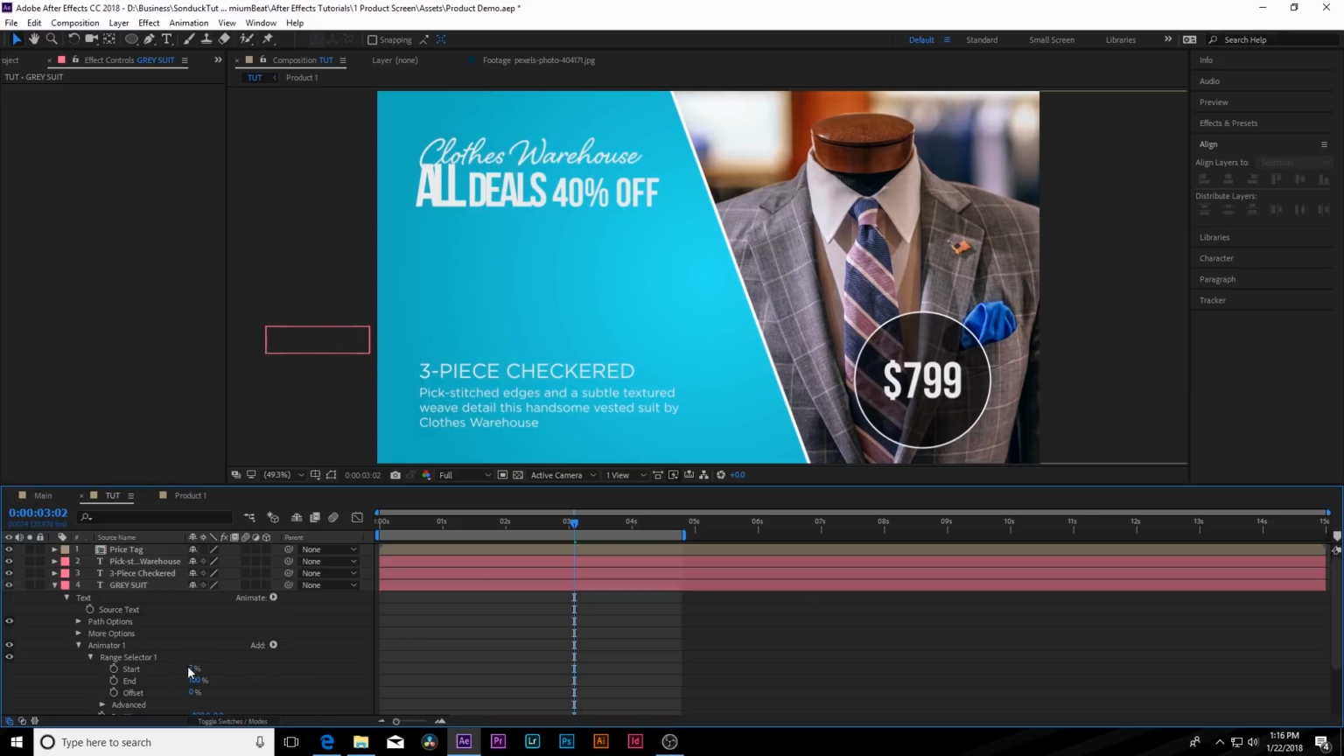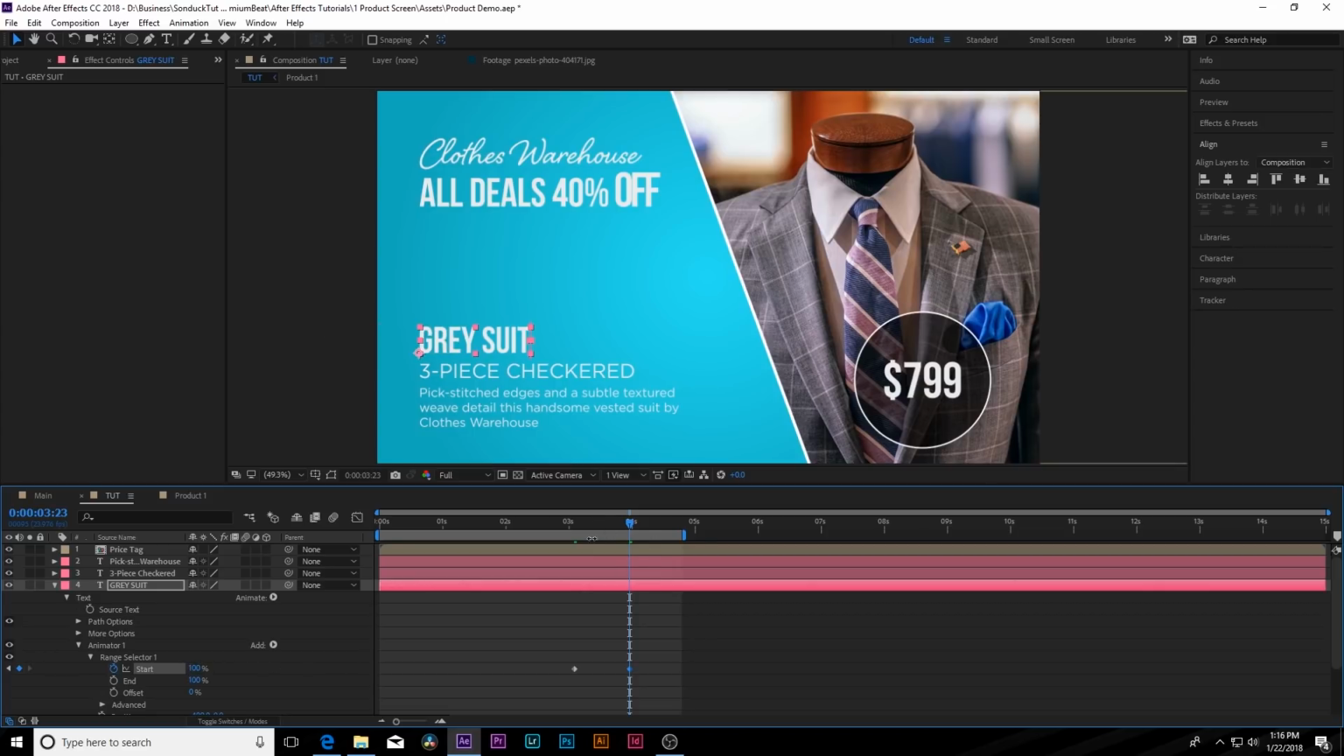And that's pretty cool. So add a keyframe for start percentage. And we'll move forward in time. And we'll set the start percentage to 100%. And we can make the last keyframe an easy ease keyframe.